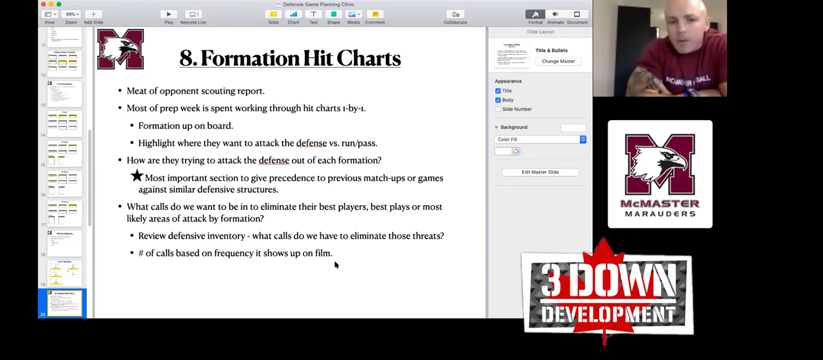And then the next one, this is really what we spend the most amount of time on. And this is what we really try to hammer with the guys, and we'll spend the most amount of prep time on in terms of what calls we want to be in, is our hit charts. And so really we're just looking at every formation that they've presented on film in the games that we break down. And you're just trying to figure out, where are they attacking on the field out of each formation? Where are their best players going to line up? And then how are they attacking our defense or a defense with a similar structure out of each formation?